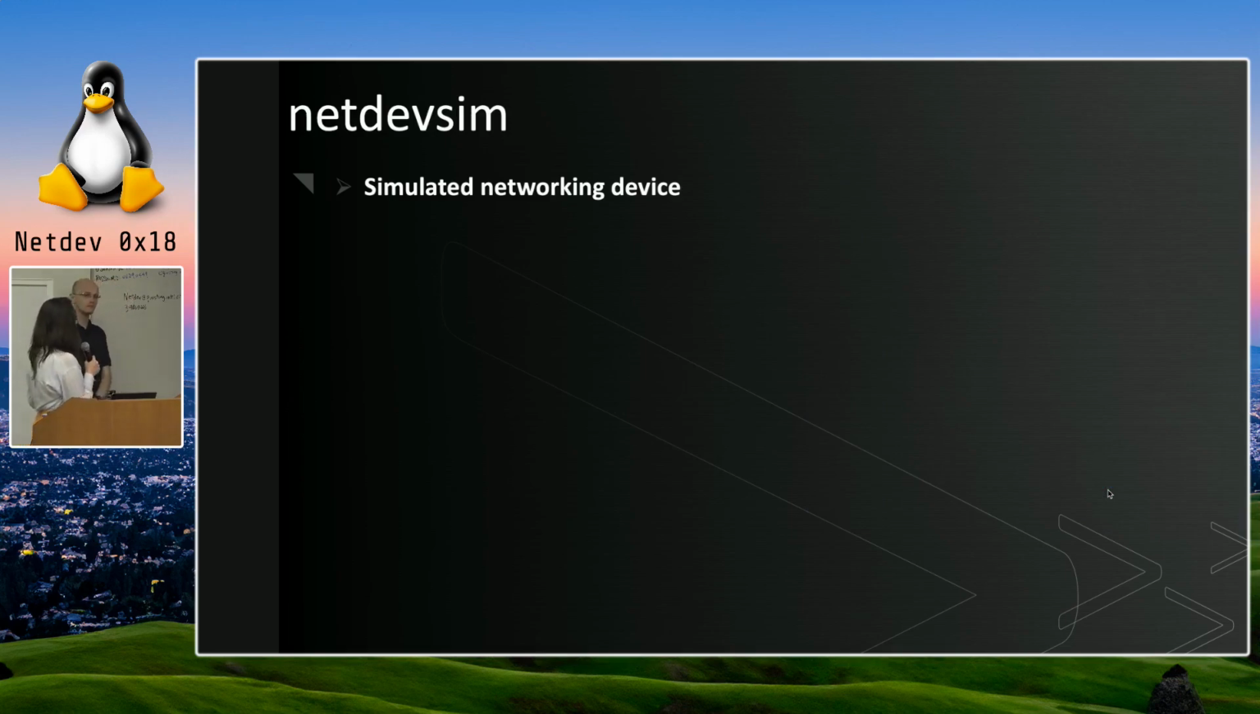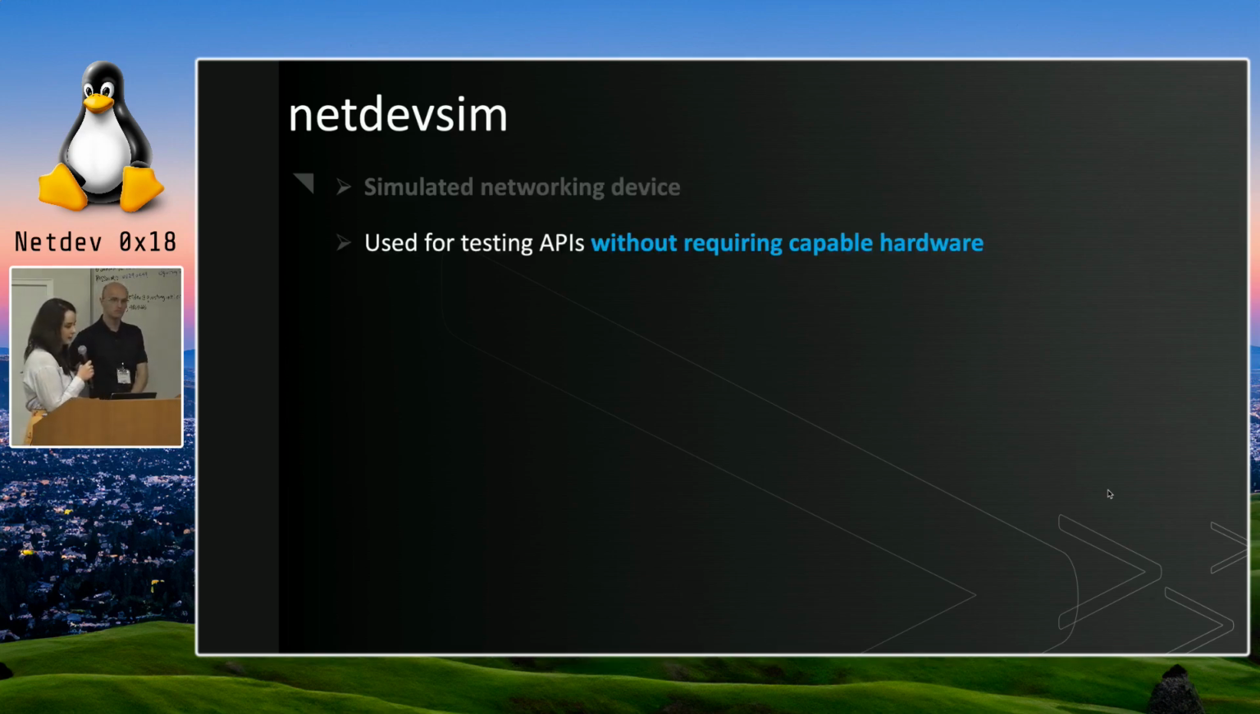Linux PTP. Let's talk about the Netdevsim. What exactly is that and why did we choose this one? First of all, this is a simulated networking device. So it's possible to test the kernel API using this simulated networking device, because you can create a device and you don't need to have hardware support for using the kernel API.